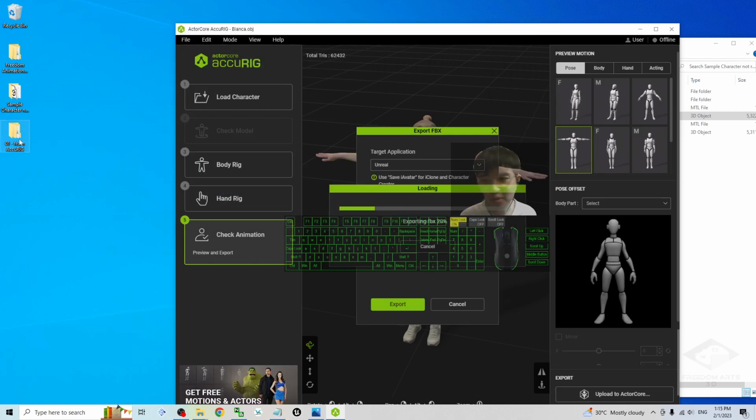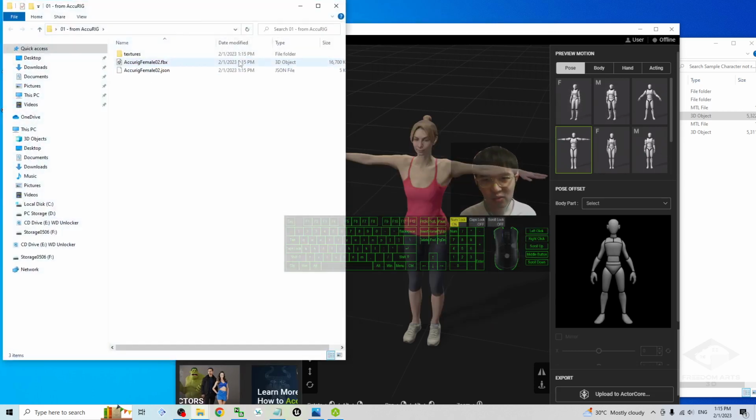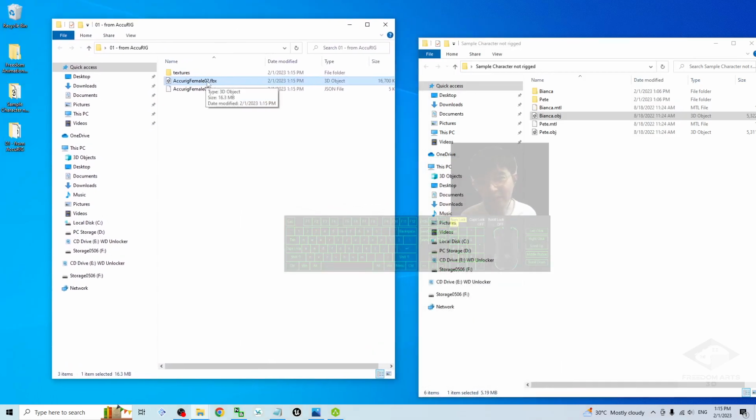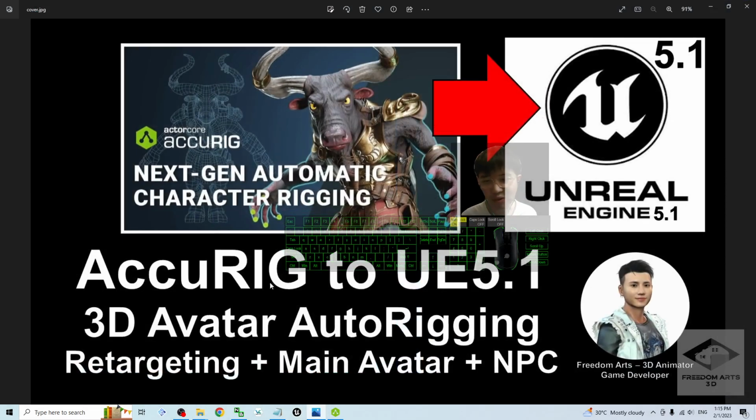Now it is exporting as an FBX file. Just wait for a while. Now you can see the FBX file is already exported. And always remember, once we get this rigged FBX file, in this tutorial what I'm going to show you is how to import it into Unreal Engine 5.1 and retarget it. And finally, make him or her the main avatar or NPC in your Unreal Engine 5.1 game project.